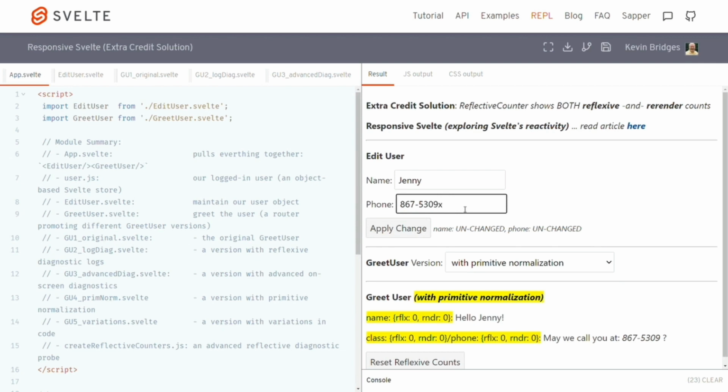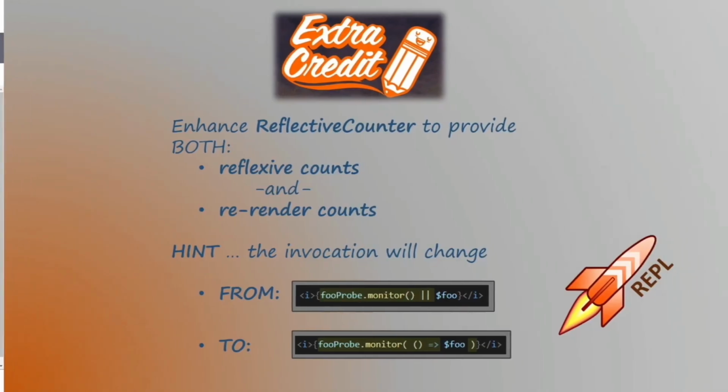If we actually change a value, let's say the extension on the phone number, and apply change, you can see that the phone number expression both reflexed and updated the DOM, whereas the class only reflexed, it did not update the DOM for the new classification. If we change the phone number to be a long distance, let's go ahead and reset these counters here and do the apply change, you can see that both the classification and the phone number itself updated both in the reflexive and the re-render. So that's pretty cool.